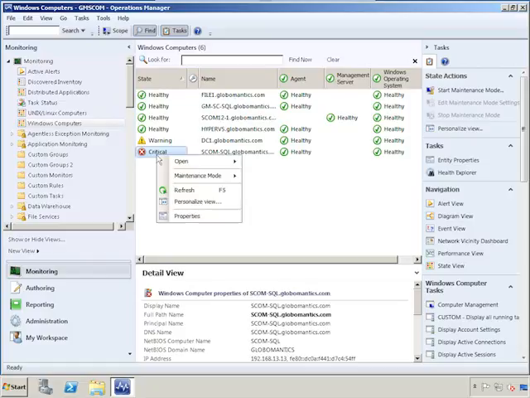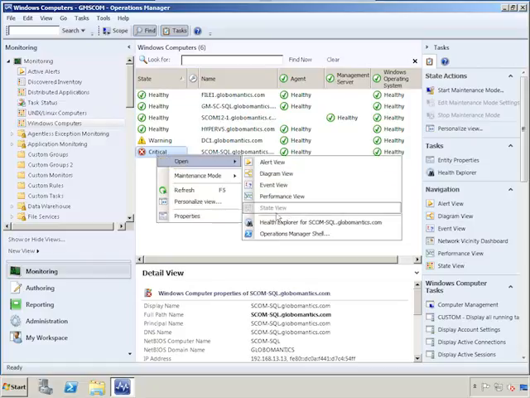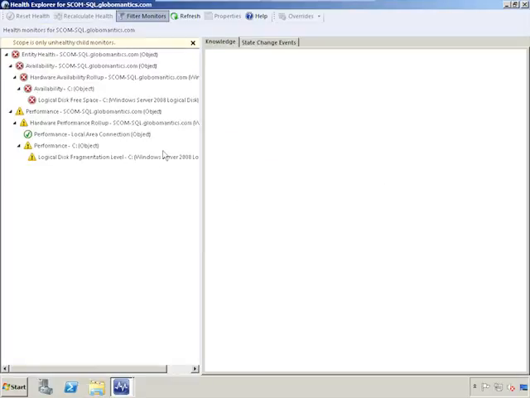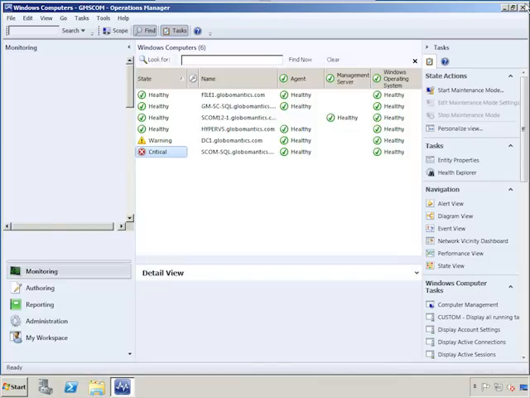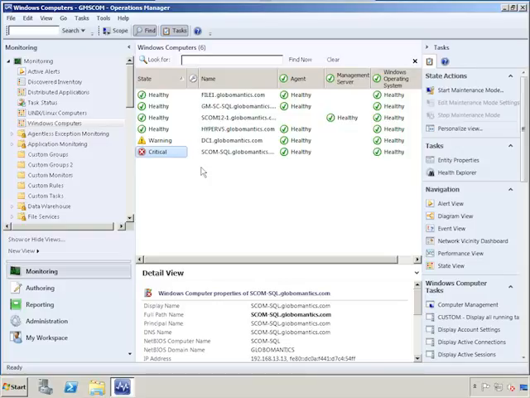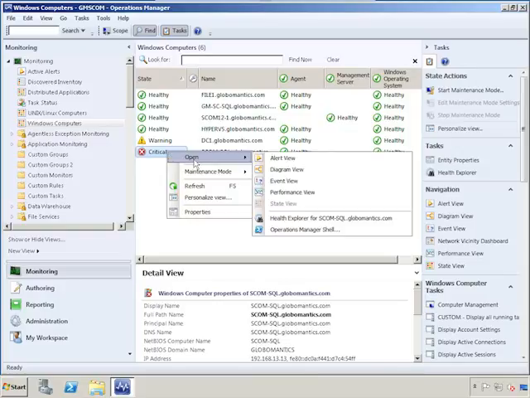Let's right-click it, choose Open, Health Explorer, and you're going to see that logical free disk space has indeed gone into an error condition. But that's not enough information. Let's find out why that's happened. We really know why because we just forced it to do that, but let's just make believe for a second. We'll right-click the item again, and this time we're going to choose Open Performance View.